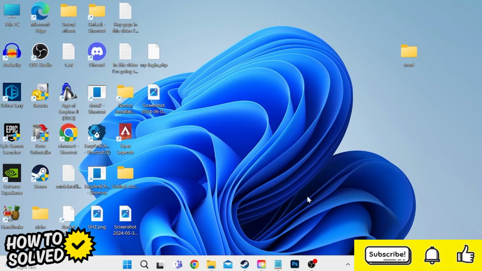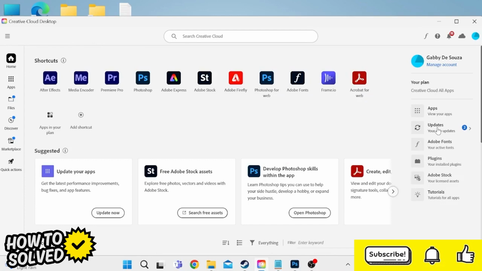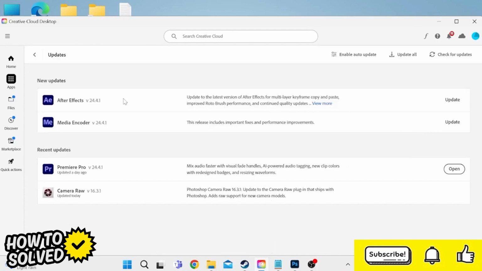So to start, we're going to make sure that our application is fully up to date by heading over to the Adobe Creative Cloud app. And once you're inside of here, then come over to Updates on the right hand side. And if you see any pending updates inside of here for Photoshop, then just click on the Update button to update it. And we can then head out of this window.